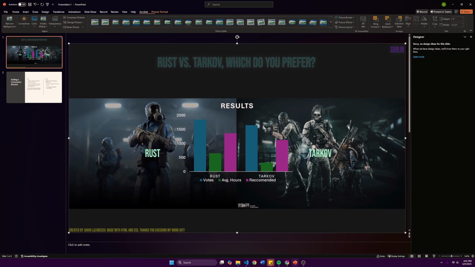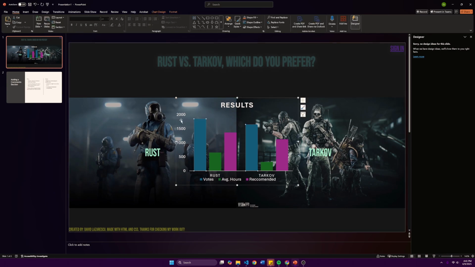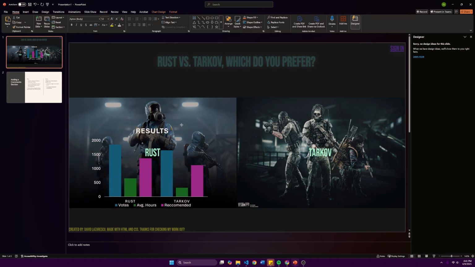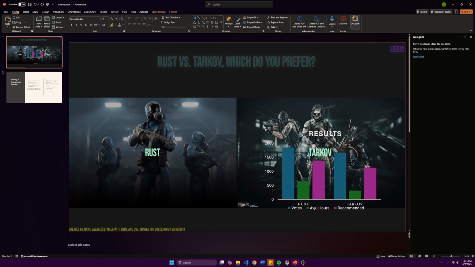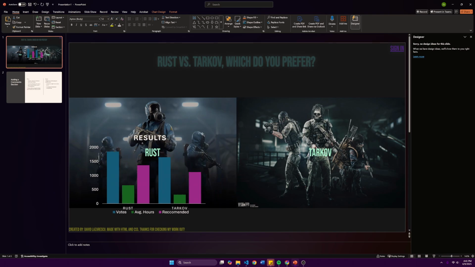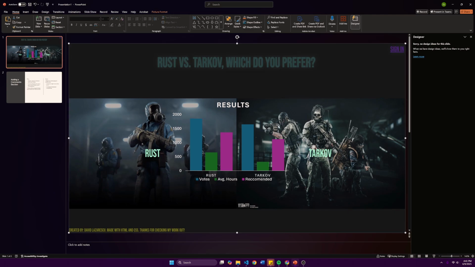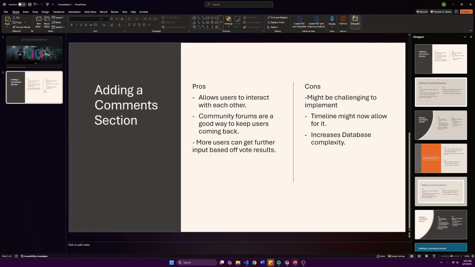As far as the implementation of how this chart will look on the page after the user clicks, that's what I'm working on currently. I'm thinking about either having one chart per game pop up after the fact, or something like this in the middle, but either way, that's not as important. So touching back on the comments section, I was interested in adding comments because, as you can see here, I made a pros and cons list.